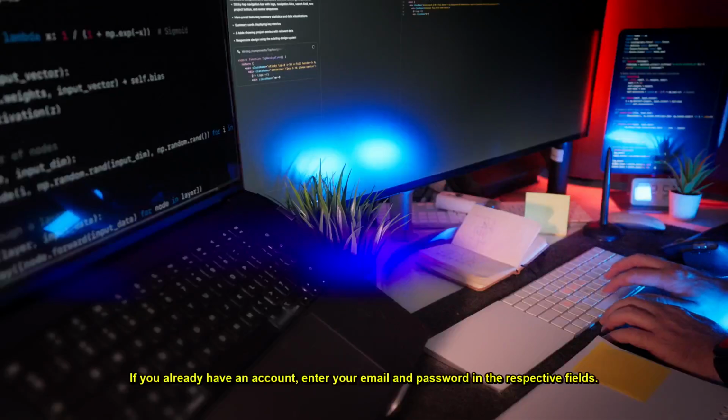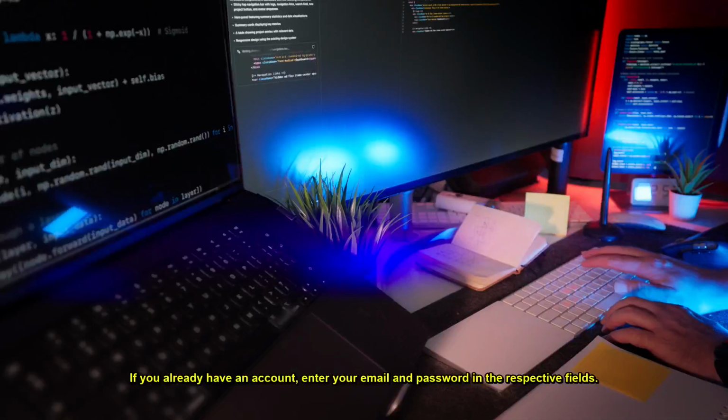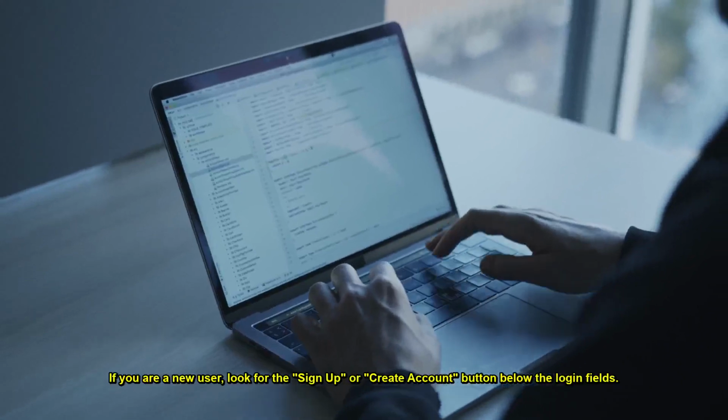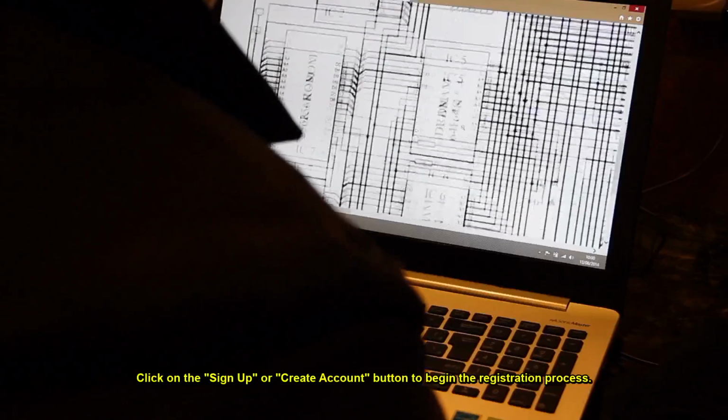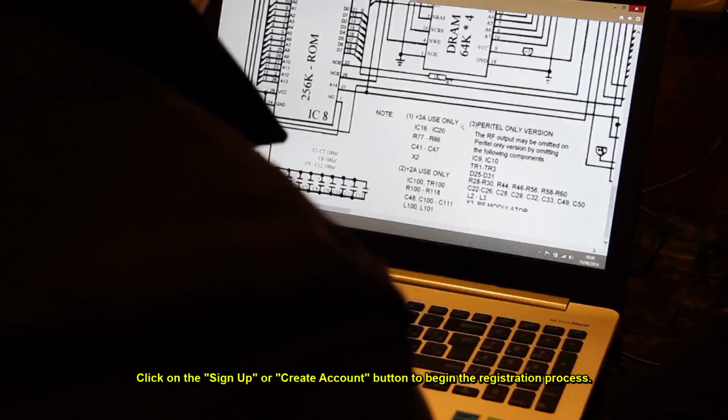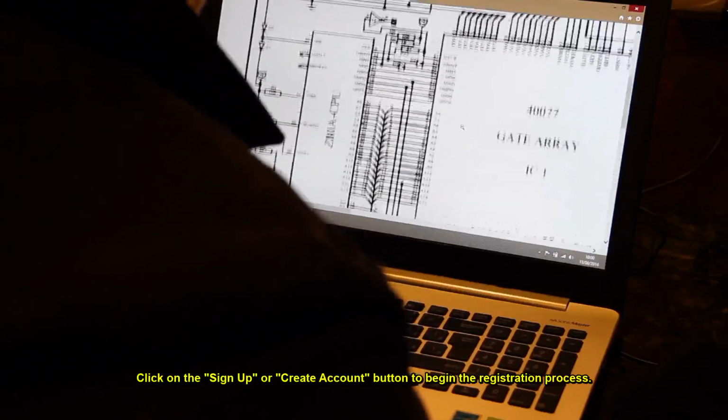If you already have an account, enter your email and password in the respective fields. If you are a new user, look for the Sign Up or Create Account button below the login fields. Click on the Sign Up or Create Account button to begin the registration process.